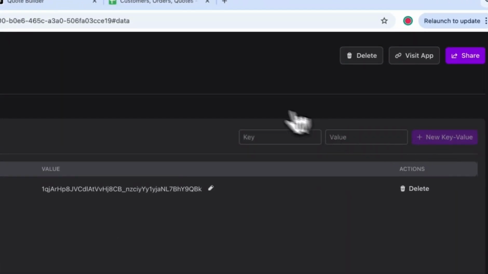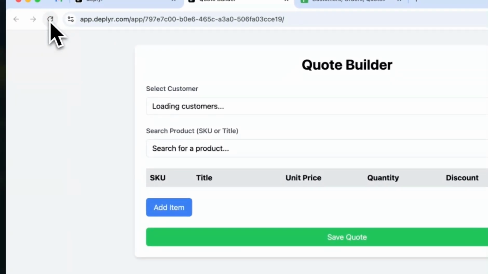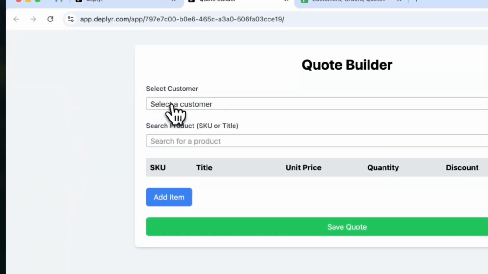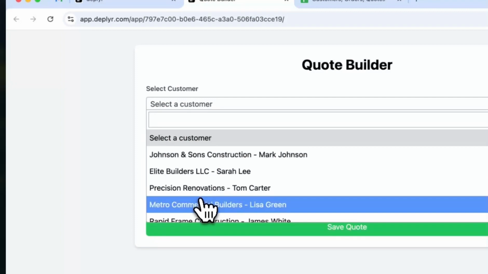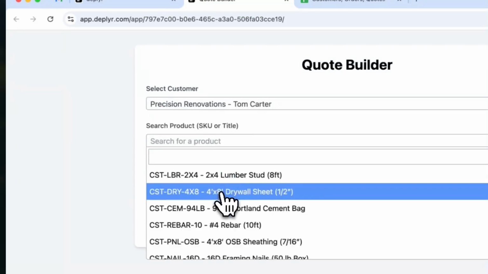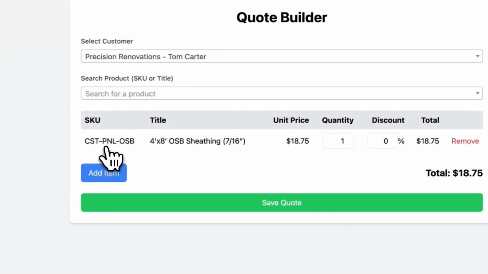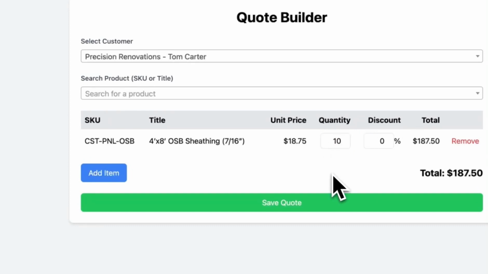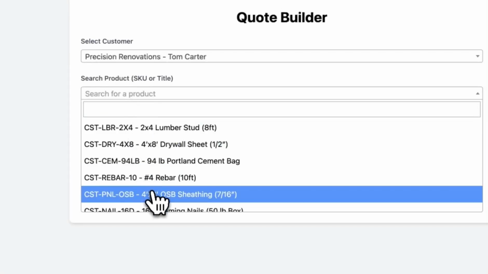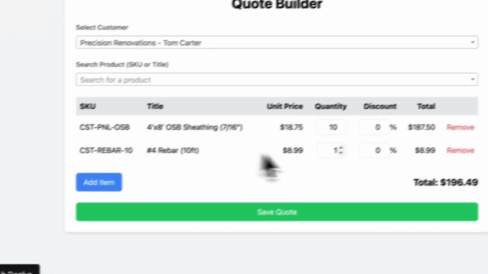Now this is immediately available to the app. So let's go ahead and flip back over to the app, hit refresh. And it looks like now it's loading the customers, and let's give it a try. Select a customer, let's select a product. Let's hit add item, set a quantity. Let's add another item. Oh, there we go.